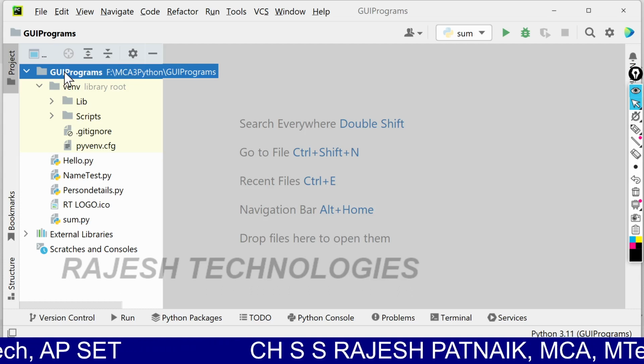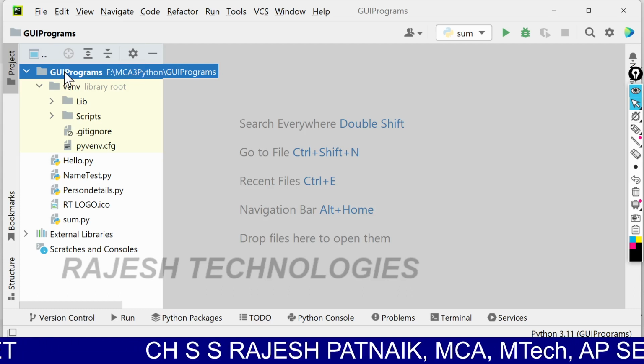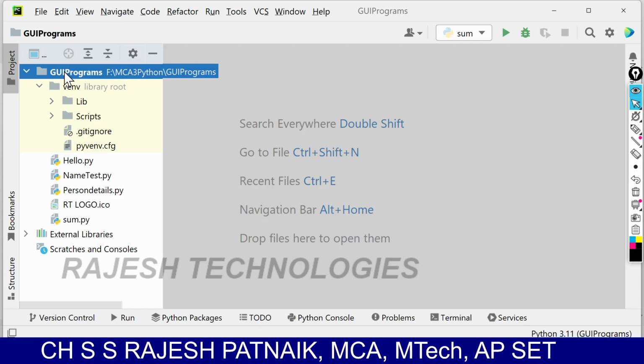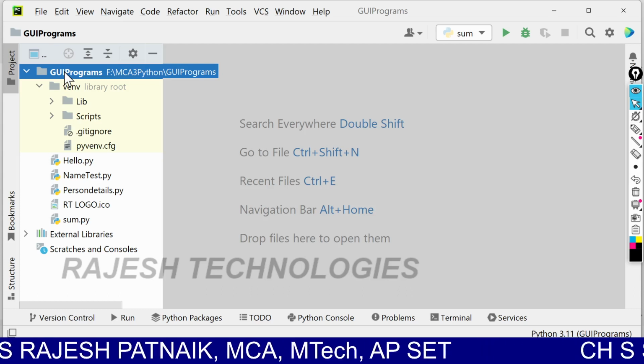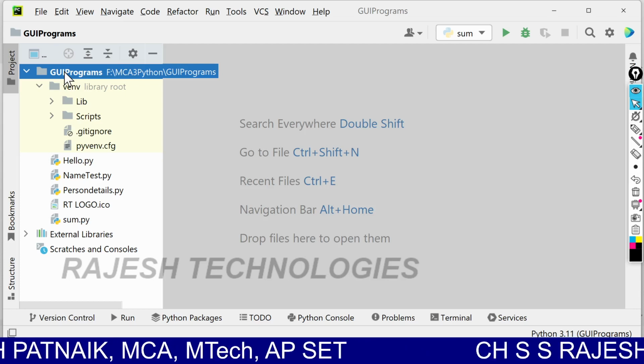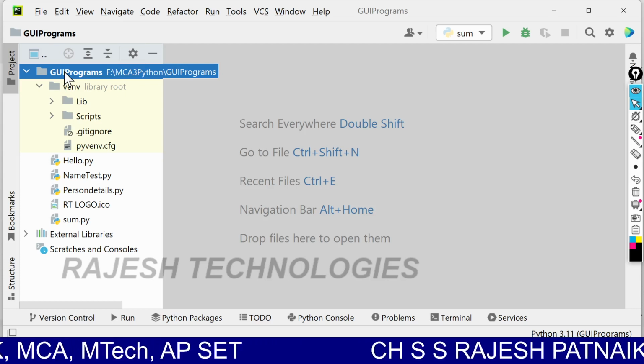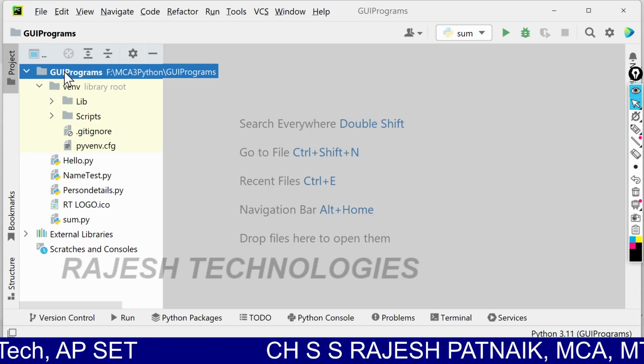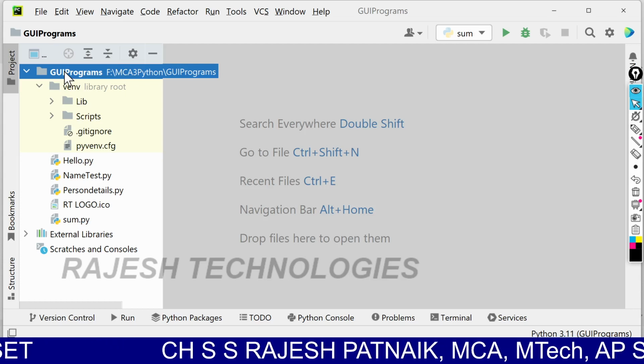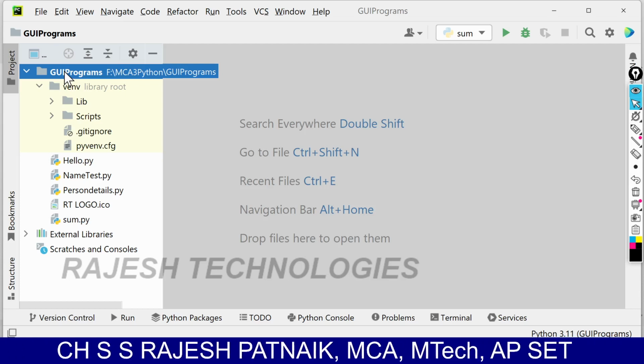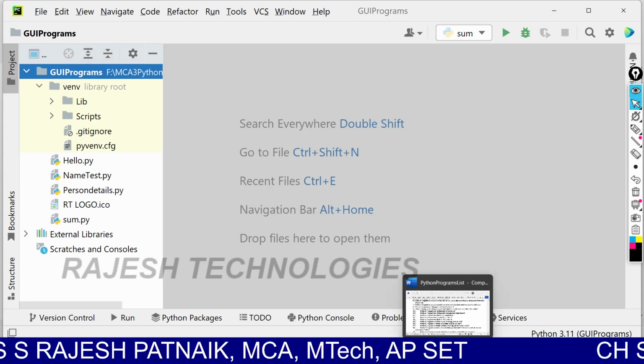Now I'm going to explain you the next controls in GUI programs. So let us go and do a program like if you select male, then it is going to display your gender is male. If you select female like this, we are going to work on radio button. So radio button is a control which performs mutually exclusive options.